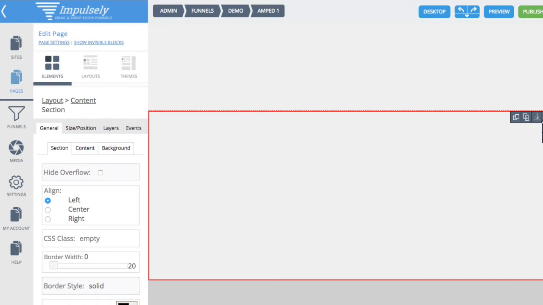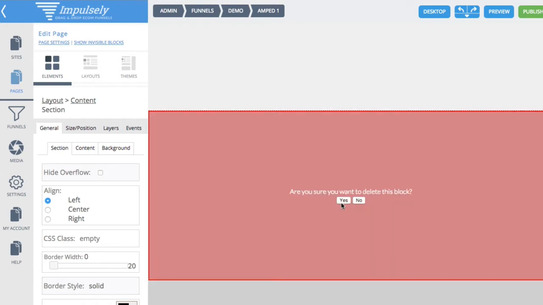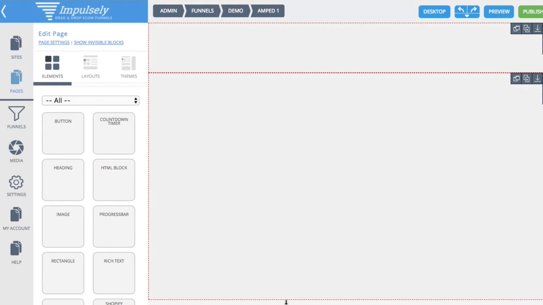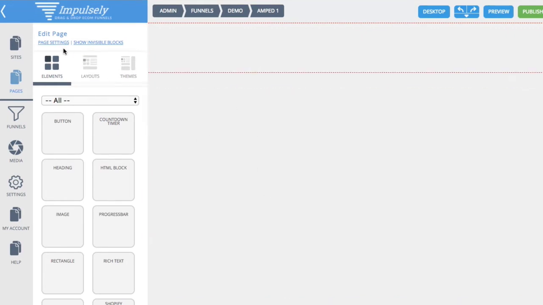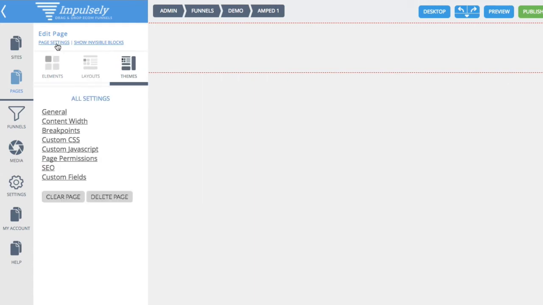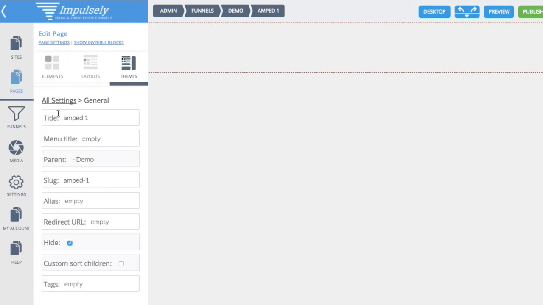Okay, for now, I'm just going to keep this real simple. So I'm going to get rid of the bottom section, and I'm going to keep the content and the header. Before we actually get into it, let's take a look at some of the page settings here. There's some general settings that you can mess around with, as far as your title and your alias for your slugs. If you notice right here, it says amped1, which is the name of my page. But you may not want that to show up in the actual URL, so you can put an alias here and name it really whatever you'd like, and that's what will actually show in the URL bar.